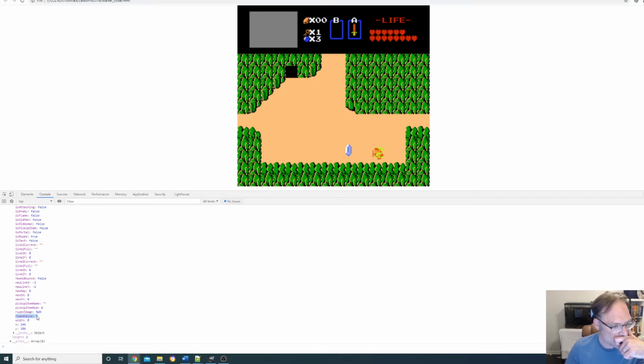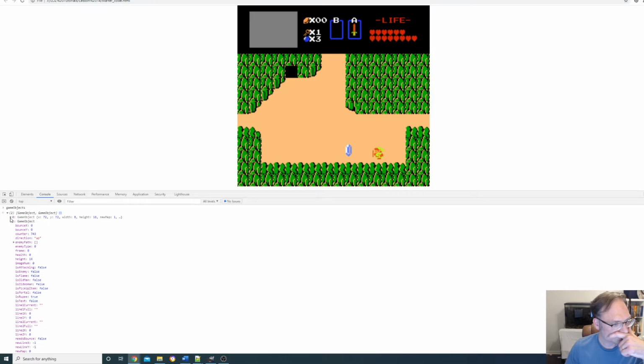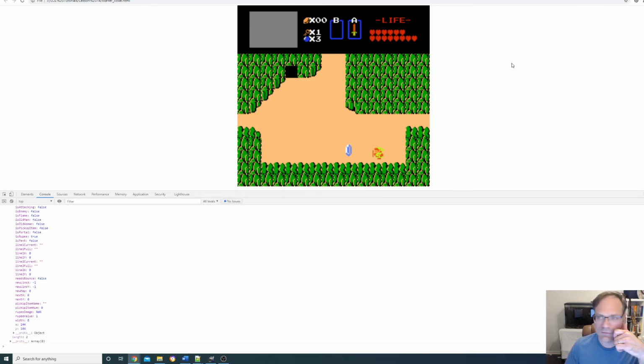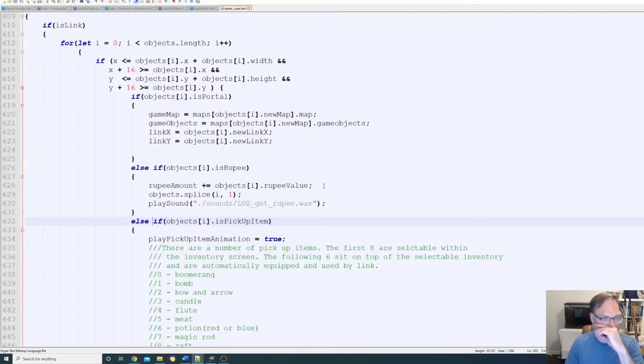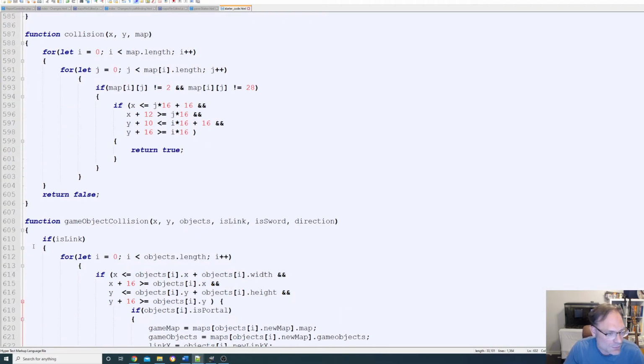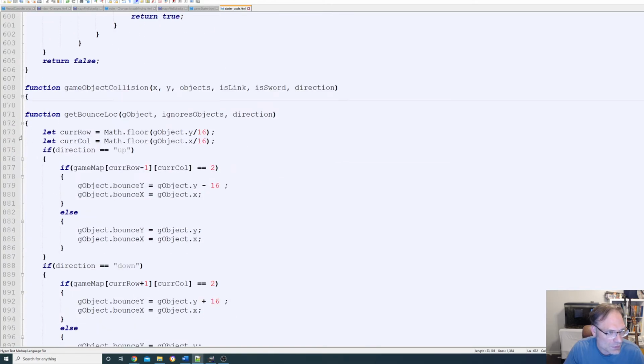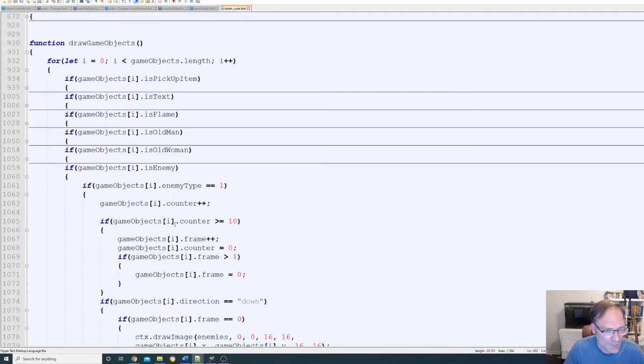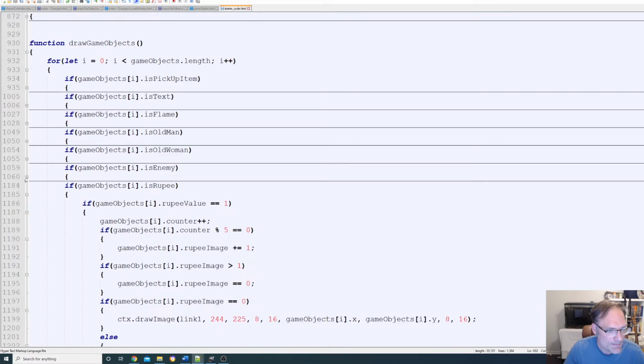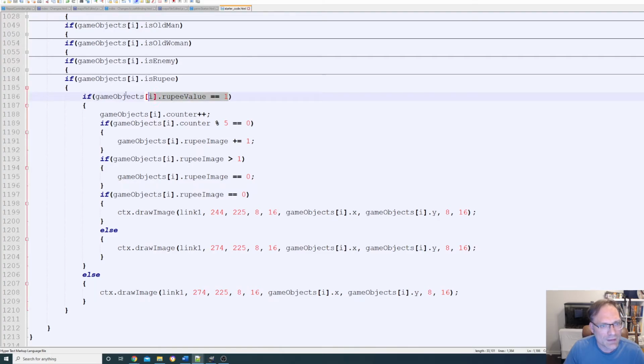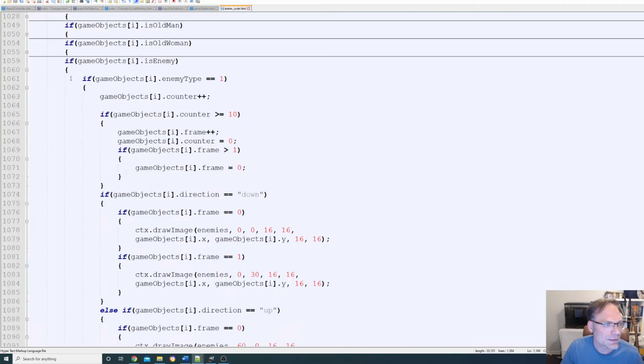Okay. Now why it's 1 I don't know, because it should be 5. But let's look at where we're drawing that. So let's look at draw game objects. If rupee value is equal to 1, well, we want to do this, else do this. So we need to figure out where we're setting this rupee value, and that's going to be right here.